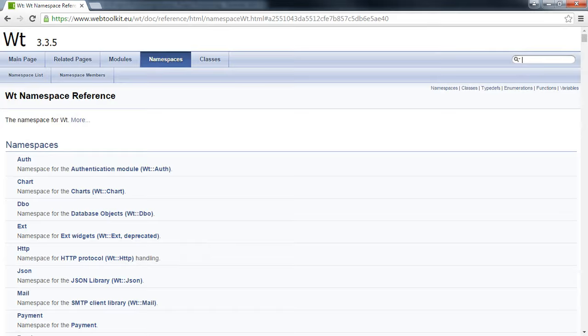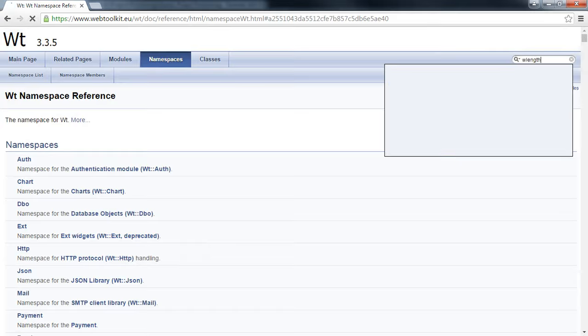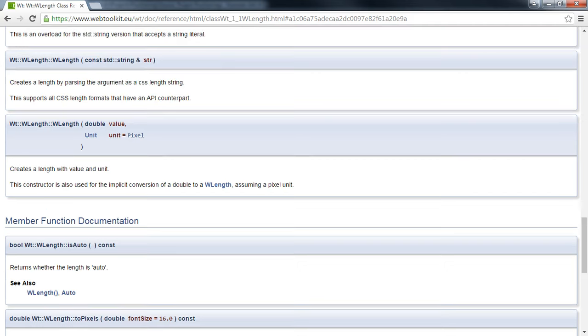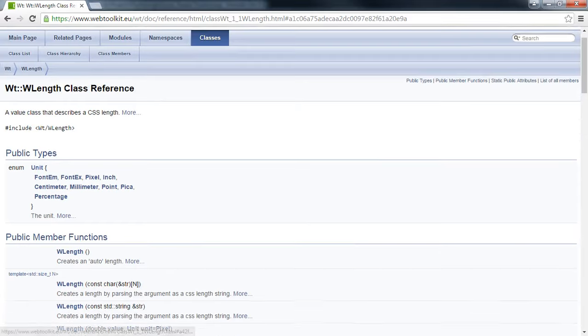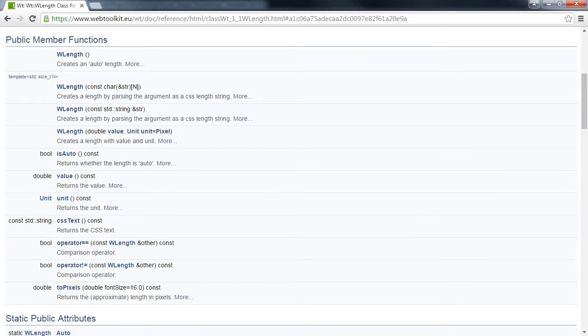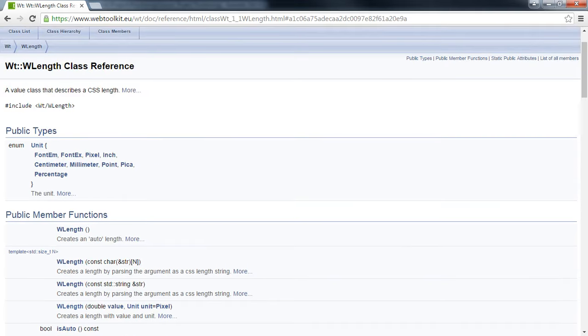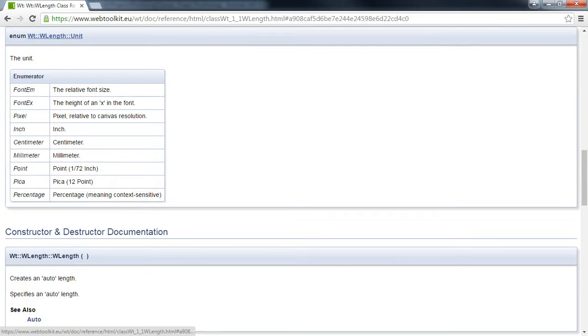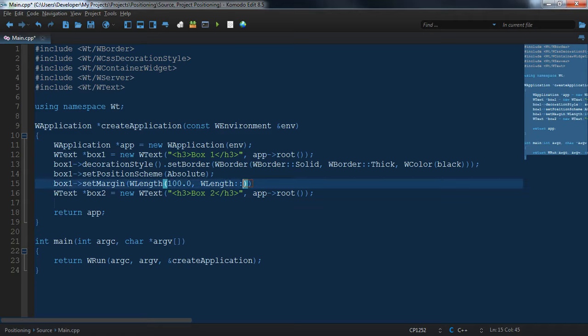We look at WLength, and just look at the values here. We have a couple of different constructors. In our case, we're going to do this one that takes a double value and a unit. And look at the units we can use. It could be a font EM, a centimeter, a millimeter, a point, pica, percentage, pixel. And if you look at the enumeration, you would just call WLength and the unit. In our case, we're going to use a pixel.